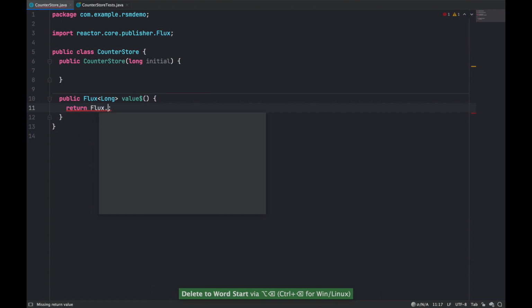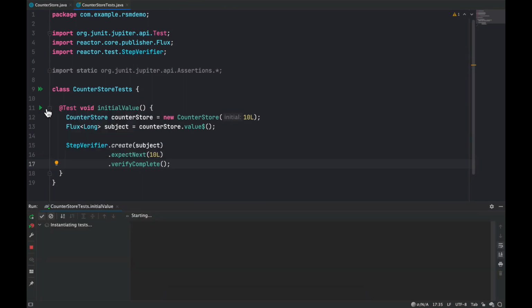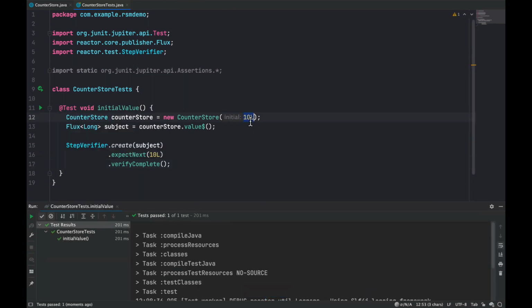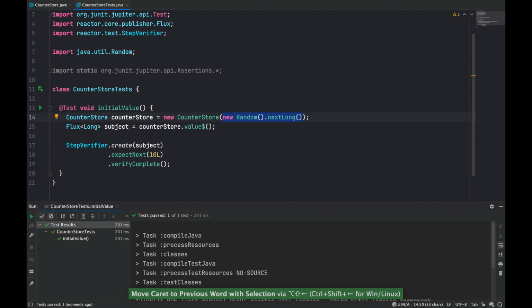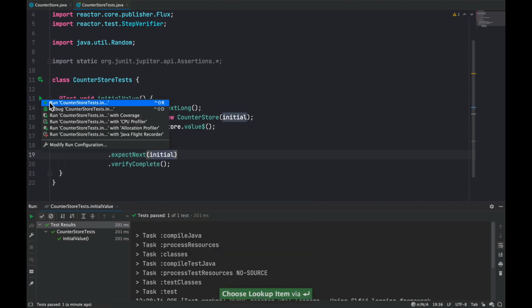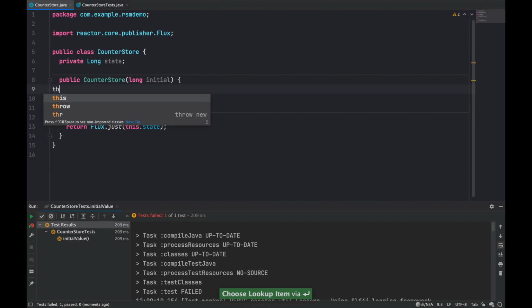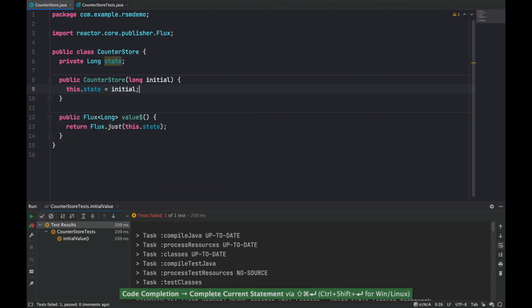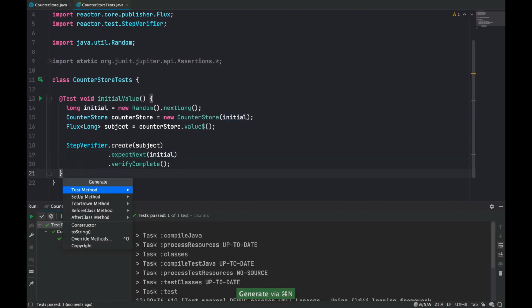Now that the test is in place, we'll implement the simplest value stream that passes the test. We run the test and it works. Instead of a fixed initial value, let's now use a random long as the initial value. We extract this into a variable so that we can use it in the expected value. Running the test now, we see that the previous implementation is insufficient. So we want the value stream to be a flux reflecting the state of the counter store. We change that, and now the test passes.